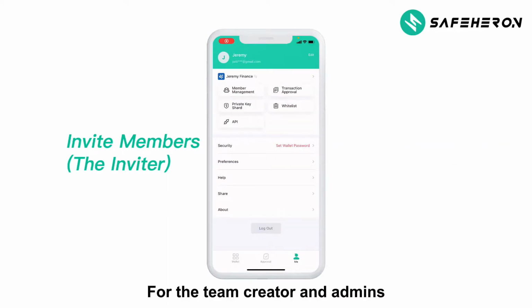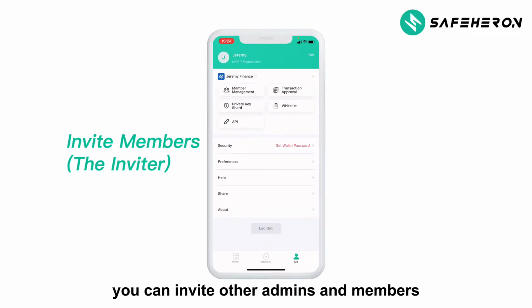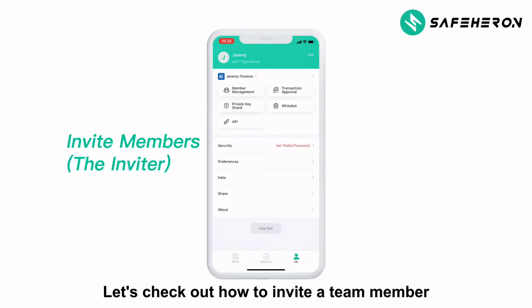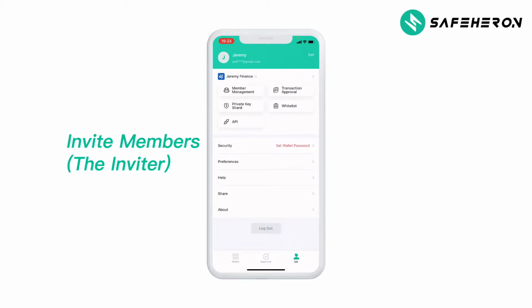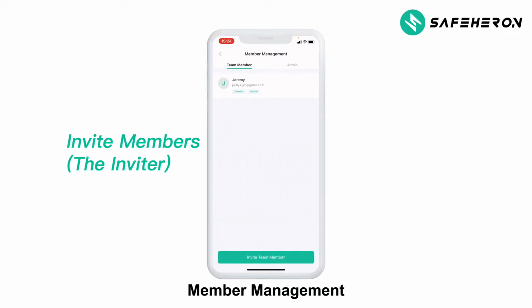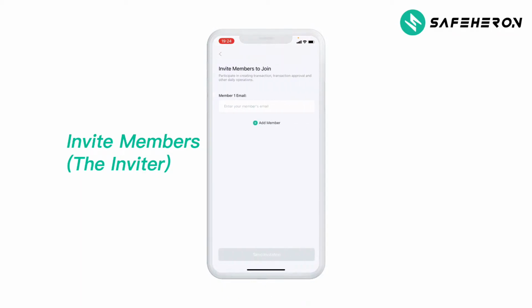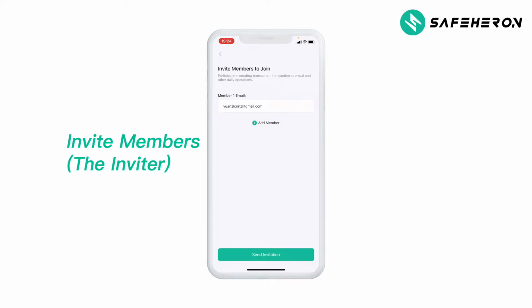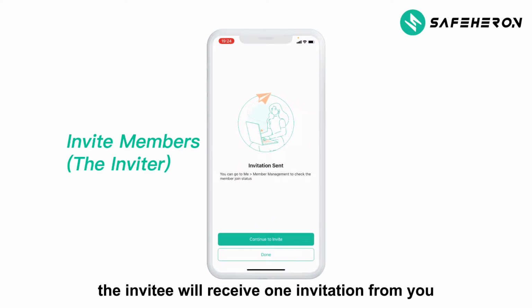For the team creator and admins, you can invite other admins and members. For team members, you can only invite other members. Let's check out how to invite a team member. Go to Me, Member Management. Enter the email address of the member you want to invite. And the invitee will receive one invitation from you.